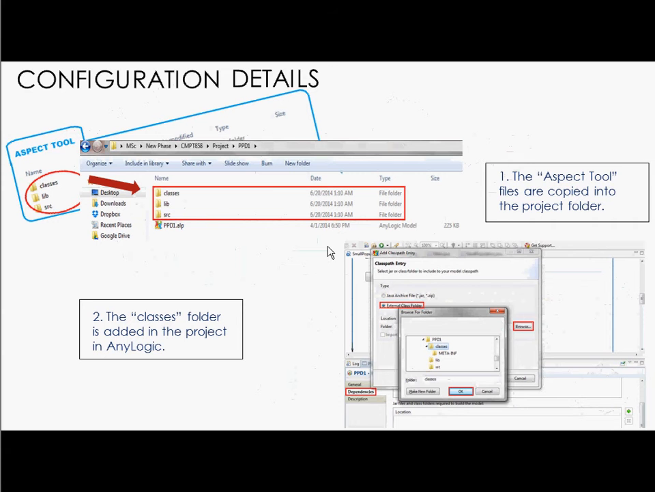And the next few slides will tell us how to configure this tool. Basically, we have 3 very simple steps to do that. The aspect tool consists of library and classes. I have included source here just because if somebody wants to change the tool a bit, maybe to add certain other features to it, then he would need that. Otherwise, library and classes is all that is required to use this tool as a part of the model.